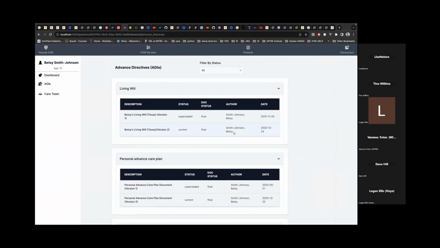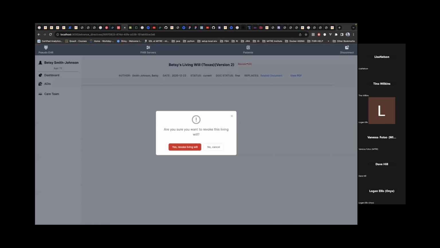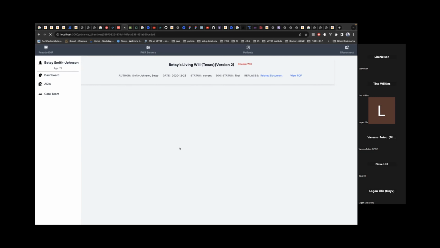All right, so here we see the two living wills. So what I'm going to do is to go ahead and revoke this one. This will actually change the doc status into entered in error because we don't have the right code for a revoked will. So I'll go ahead and revoke it. Just double check if I want to revoke that. And again, what you do in the background is just change the doc status into entered in error.